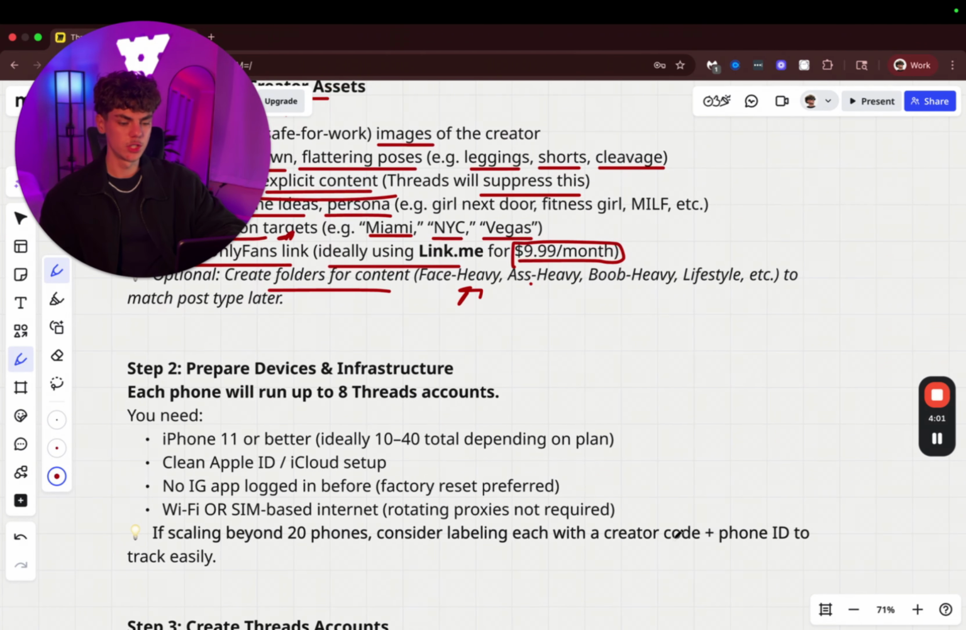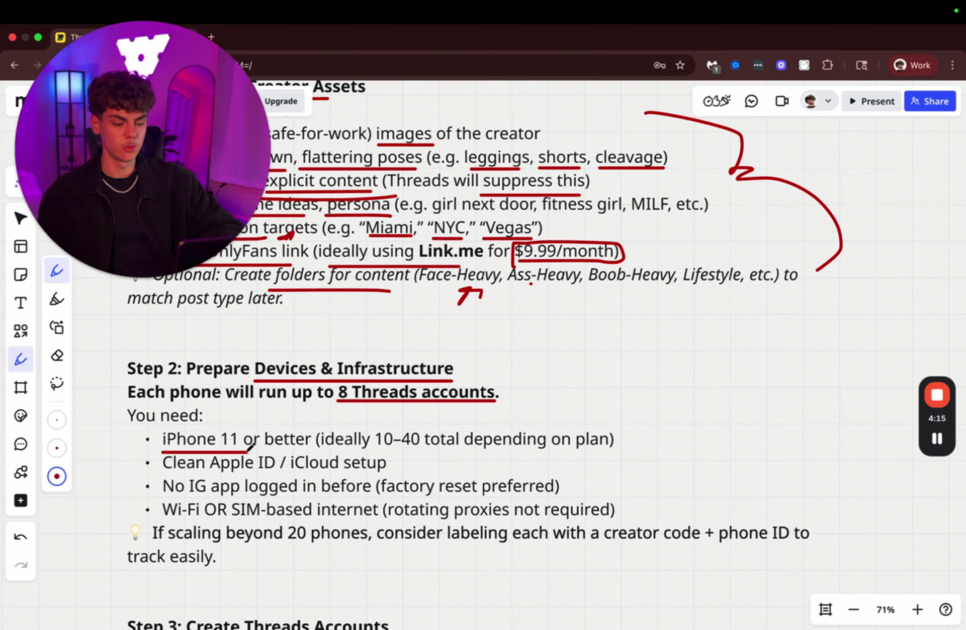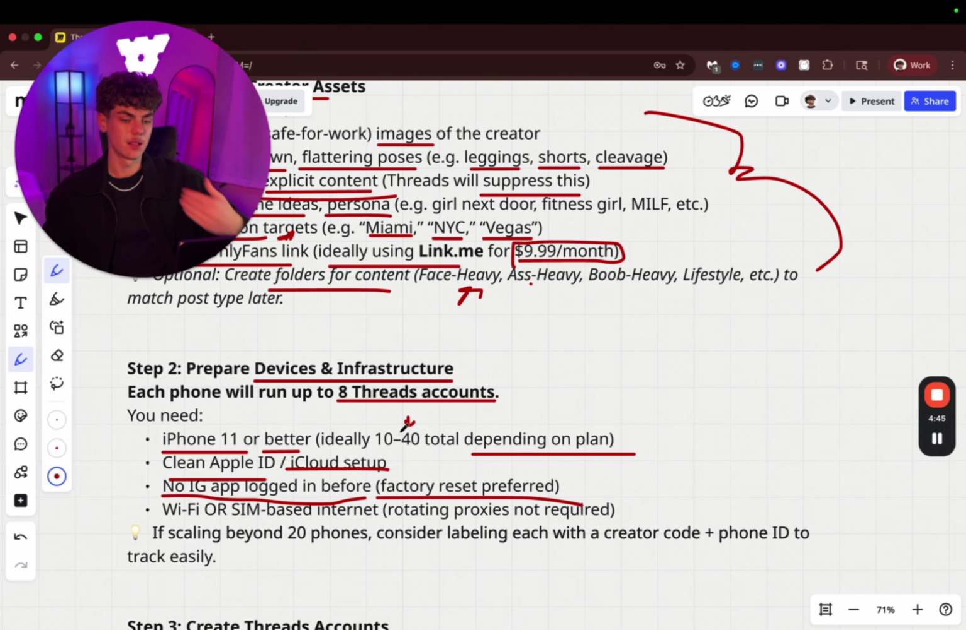Now, step 2, once you've prepared all of this, it's now time to get into the devices and infrastructure, the actual backbone of this strategy. So each phone will run up to 8 Threads accounts. And on this, you will need an iPhone 11 or better. In our agency, we run about 40 phones, some in-house, some remote, all depending on the plan, with a clean Apple ID, a clean iCloud setup. And I do not want you to log into the IG app before, and also a factory reset on the phone is preferred before claiming and completing this method.